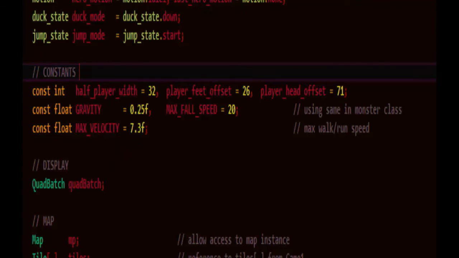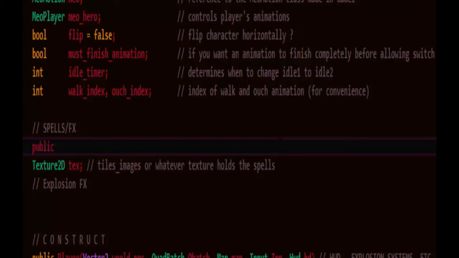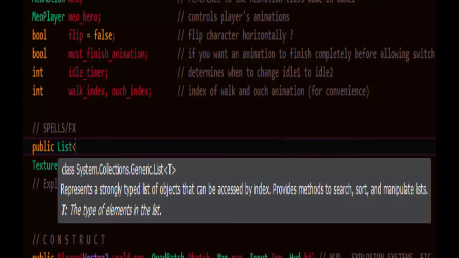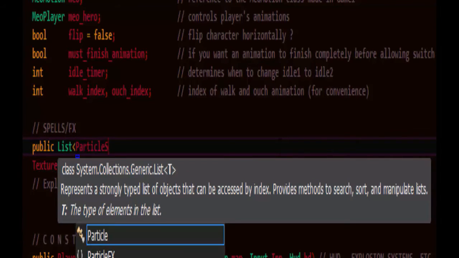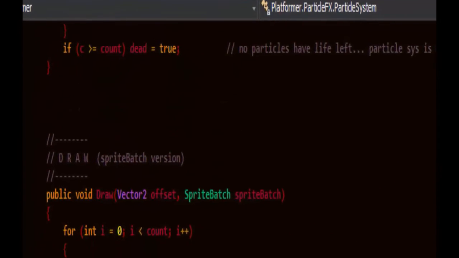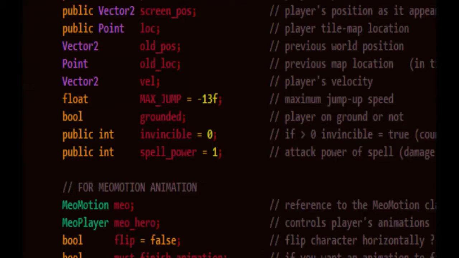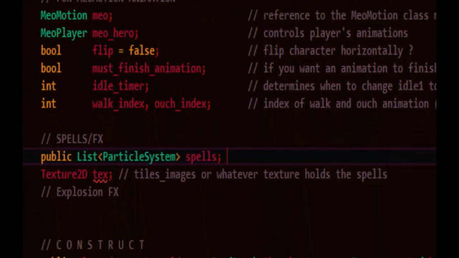We'll go back into our player class and go down under the Meow Motion Animation stuff, that section for spells and effects, and we can add a list. So this is a bunch of particle systems. So we can have a whole bunch of fireballs shot off at once, a whole bunch of different particle systems. Oh, and I don't want to have to use using. So let's go into particle effects here, click on system, go to the top, let's just change this to just platformer. Go back to player, and we'll type in spells.